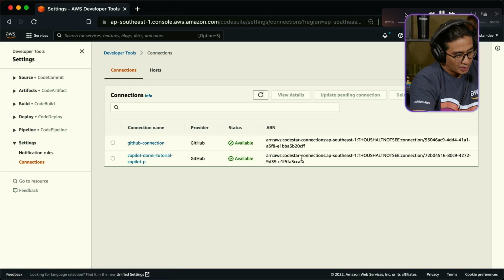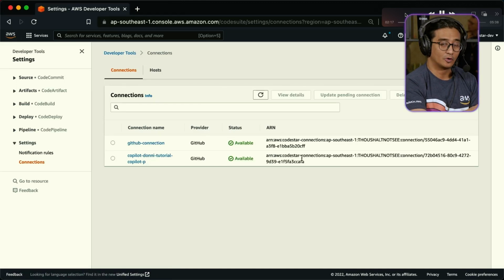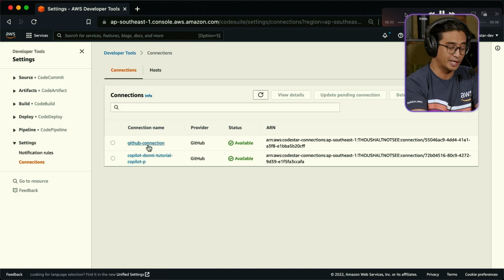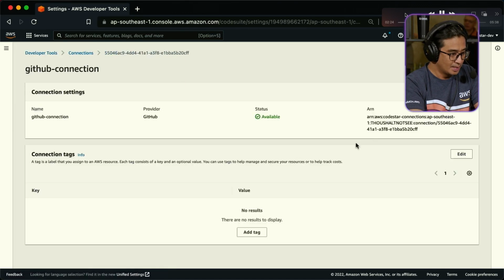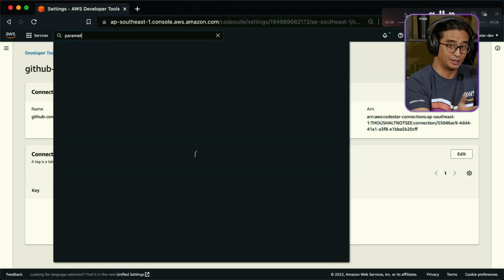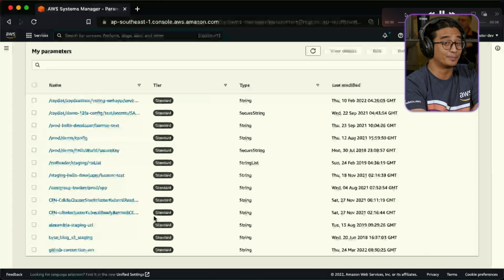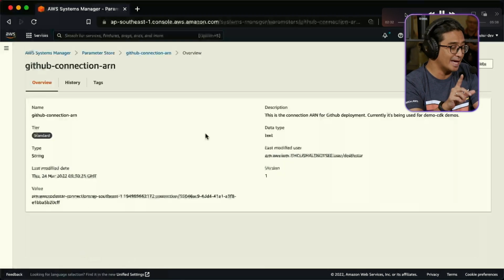The first thing that we need to do is put the Git repo connections in AWS Developer Tools. As you can see, I already have the GitHub connection established. And then the next thing that I usually do is copy and paste the ARN and put it into the AWS SSM Parameter Store.